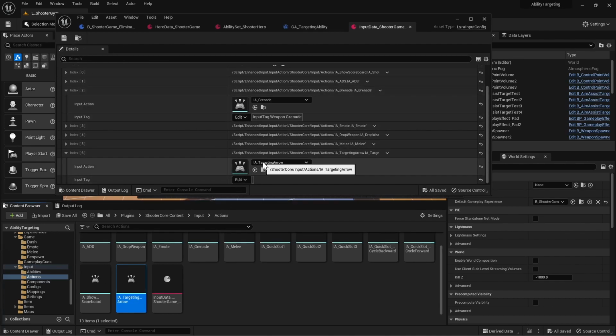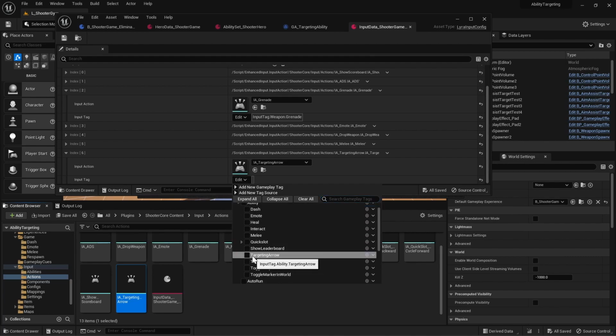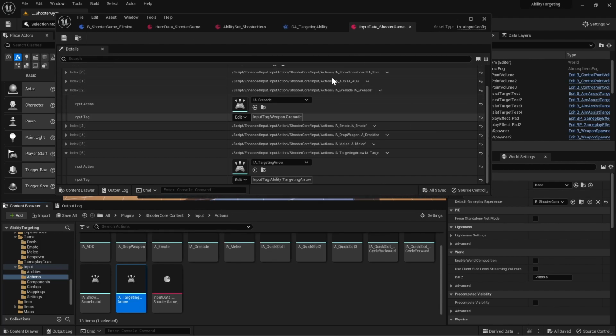Okay, so this input action will be bound to whatever input tag we put here. So let's choose our input tag that we just added. It's under input tag ability, and it was called targeting arrow. The last step to get input working for this ability is to add this to an input mapping context so we can map the key that we want to the action.